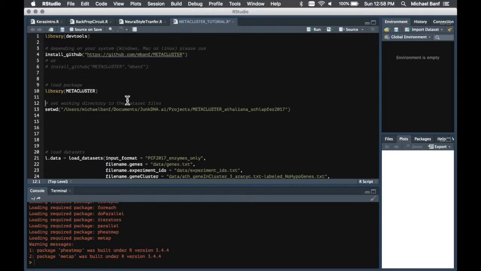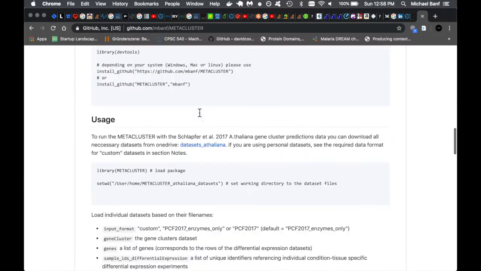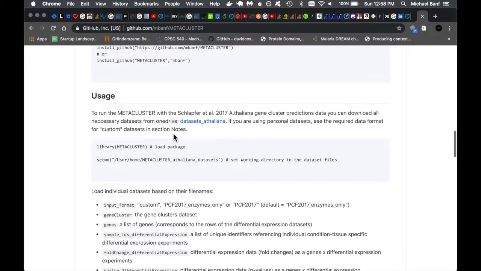Okay, next thing that we need is the data sets, and we've set a link here to the OneDrive folder where we stored all the data sets that we've been working with throughout the paper. And our gene cluster definitions come from the Schlapper et al. 2017 paper, and actually we've been working with the Arabidopsis thaliana gene cluster predictions.